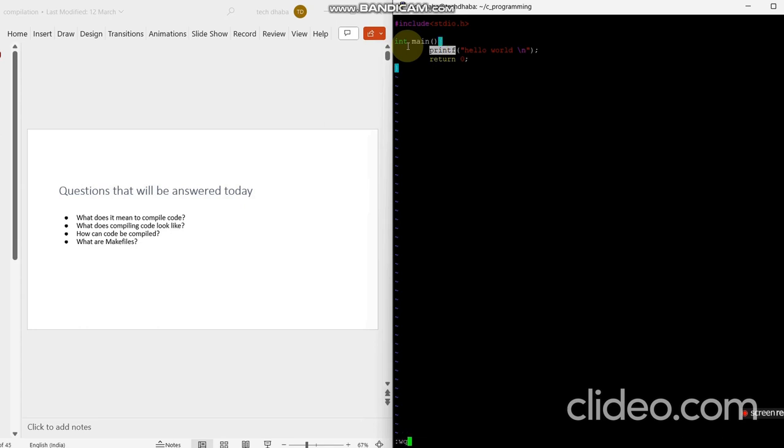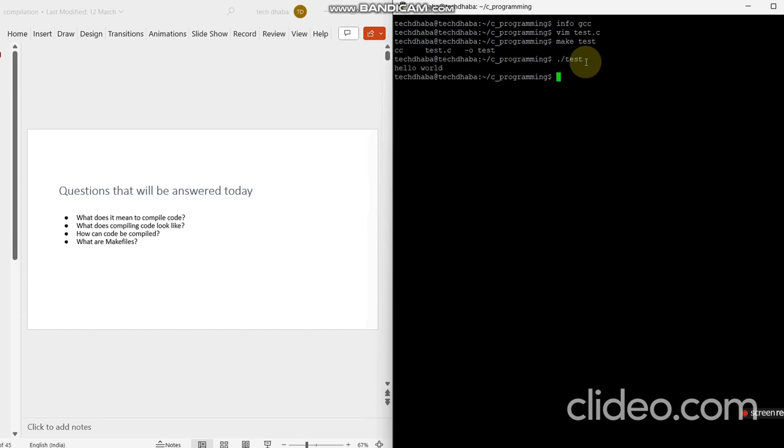So let's compile this code, guys. There is one way: I can write a simple command, make, and then the file name only, not the extension. If I write it, I'm able to see that I got one executable. So how to run it? I can just write ./test, and I'm able to print whatever I have written.